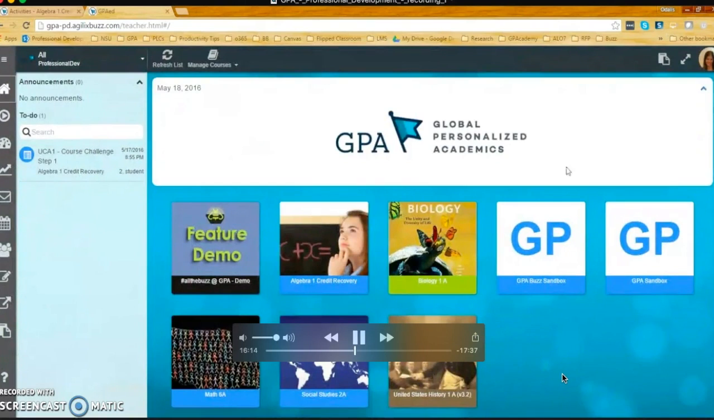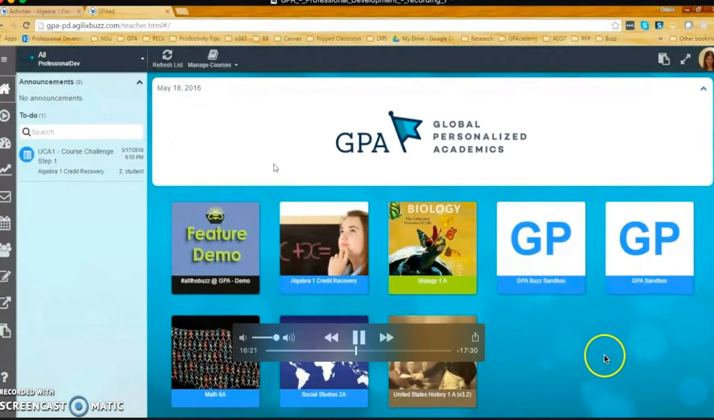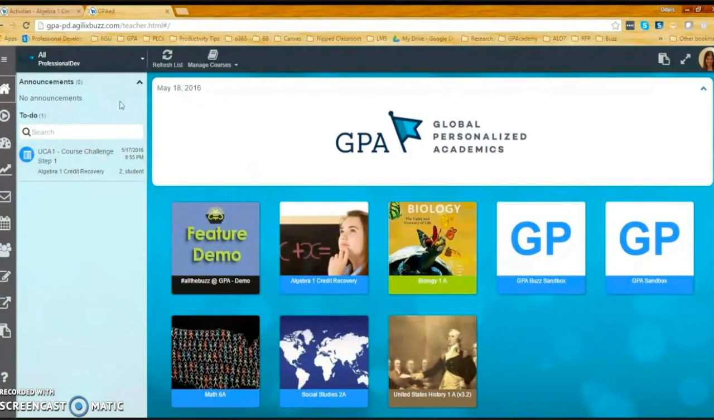The teacher view is just a little bit different. As you can see here, there's a couple of different course tiles because I have several courses going on. You'll notice over here on the left-hand side that it says there's a course challenge step 1. This means that I have a student that submitted a course challenge in my algebra course that I need to grade. So that pops up for me right there. And I can refresh my list to see if anything pops up. So let's say I go through and finish grading my assignments. I could always go back to the screen, refresh my list, and see if anything else came in.